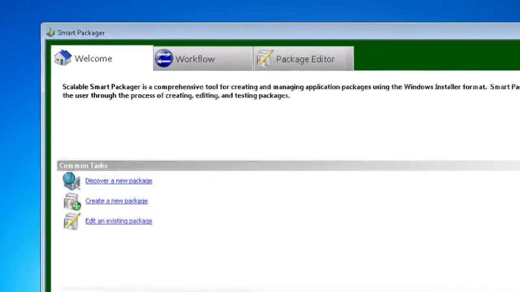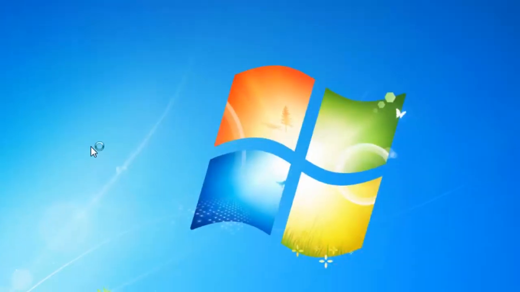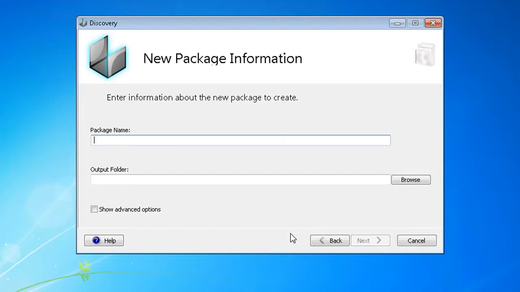From the Smart Packager console, under the Welcome tab, click Discover New Packager task. This will launch the Smart Packager Discover Wizard. Click Next. Give the package the name Adobe Reader. Select Advanced Options. Although advanced options are not necessary and by default the advanced options will be preset, for this demonstration we will be selecting them.